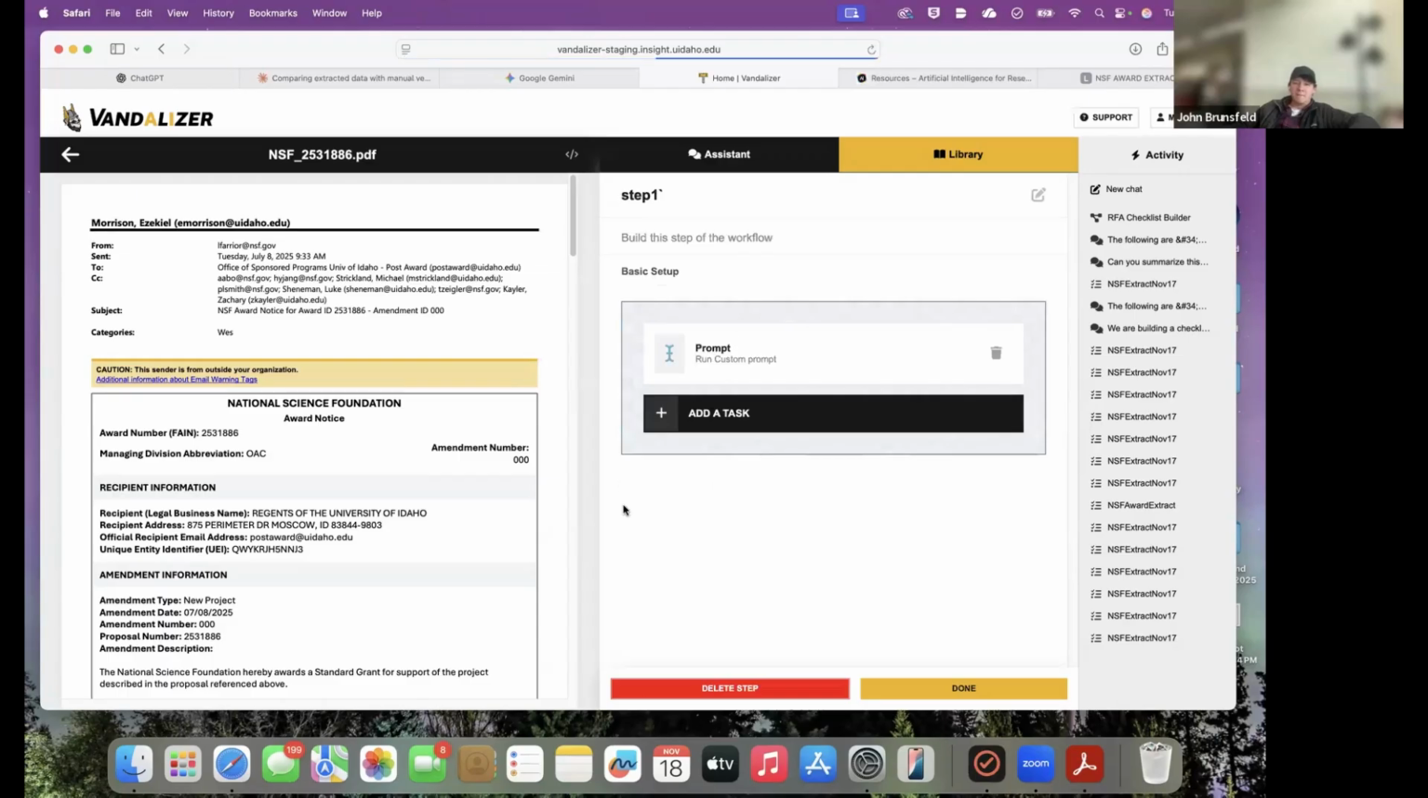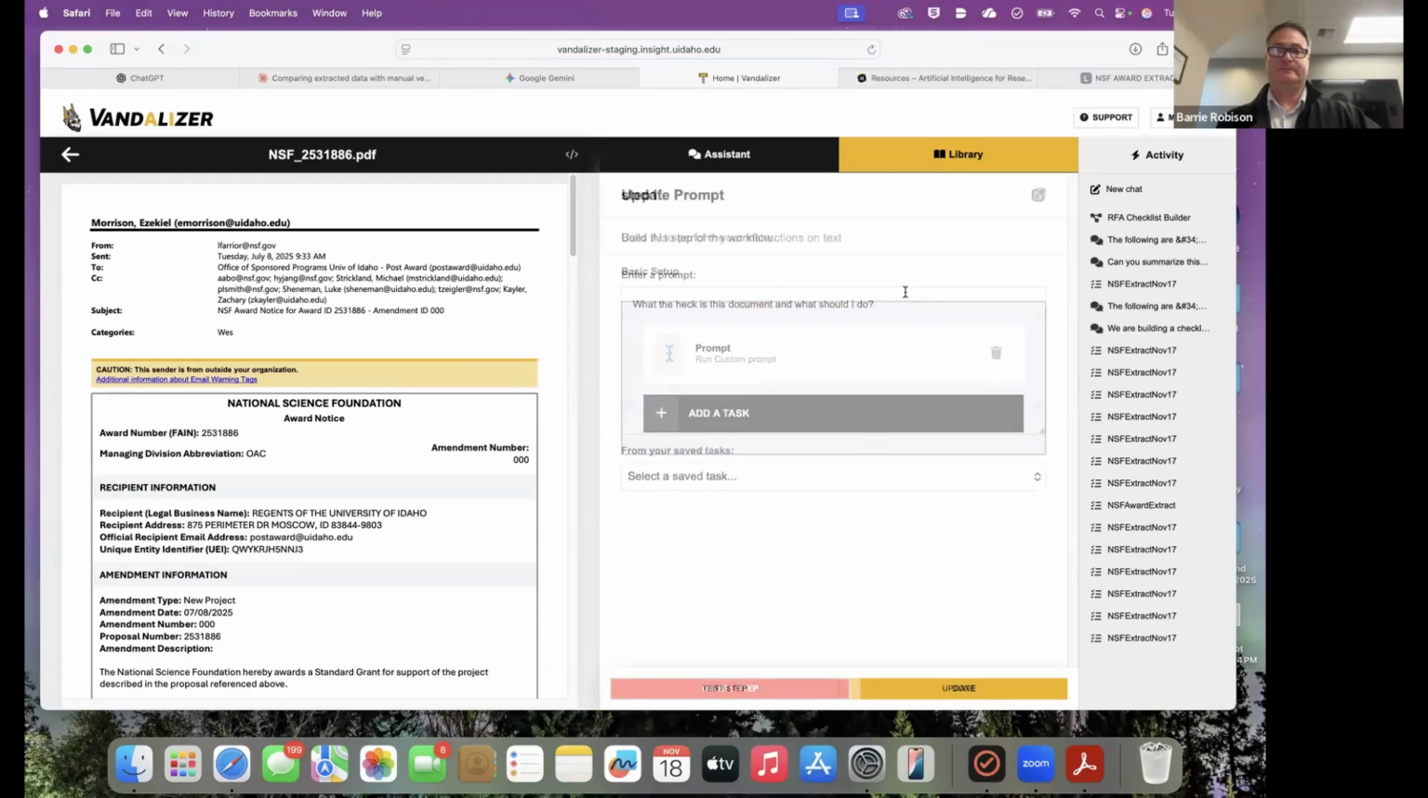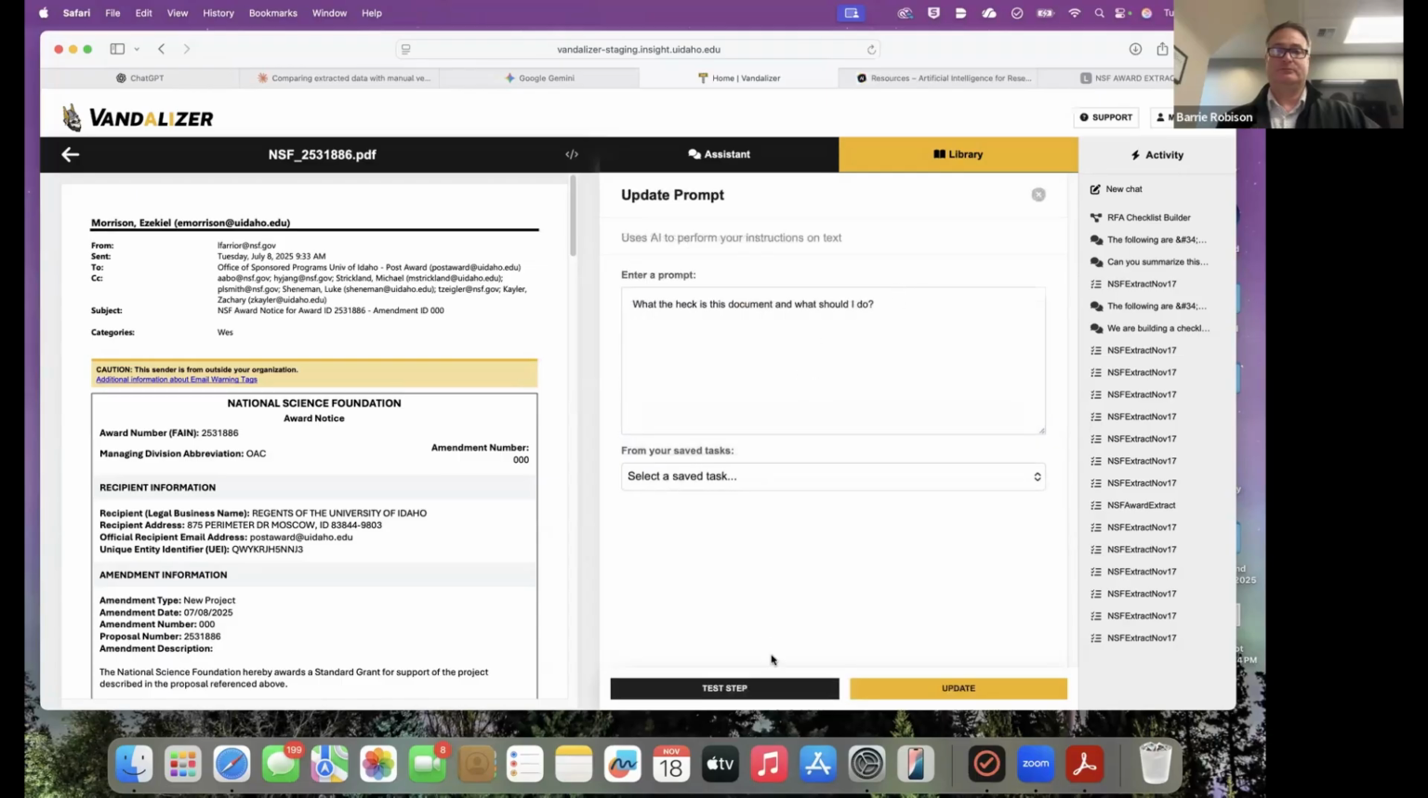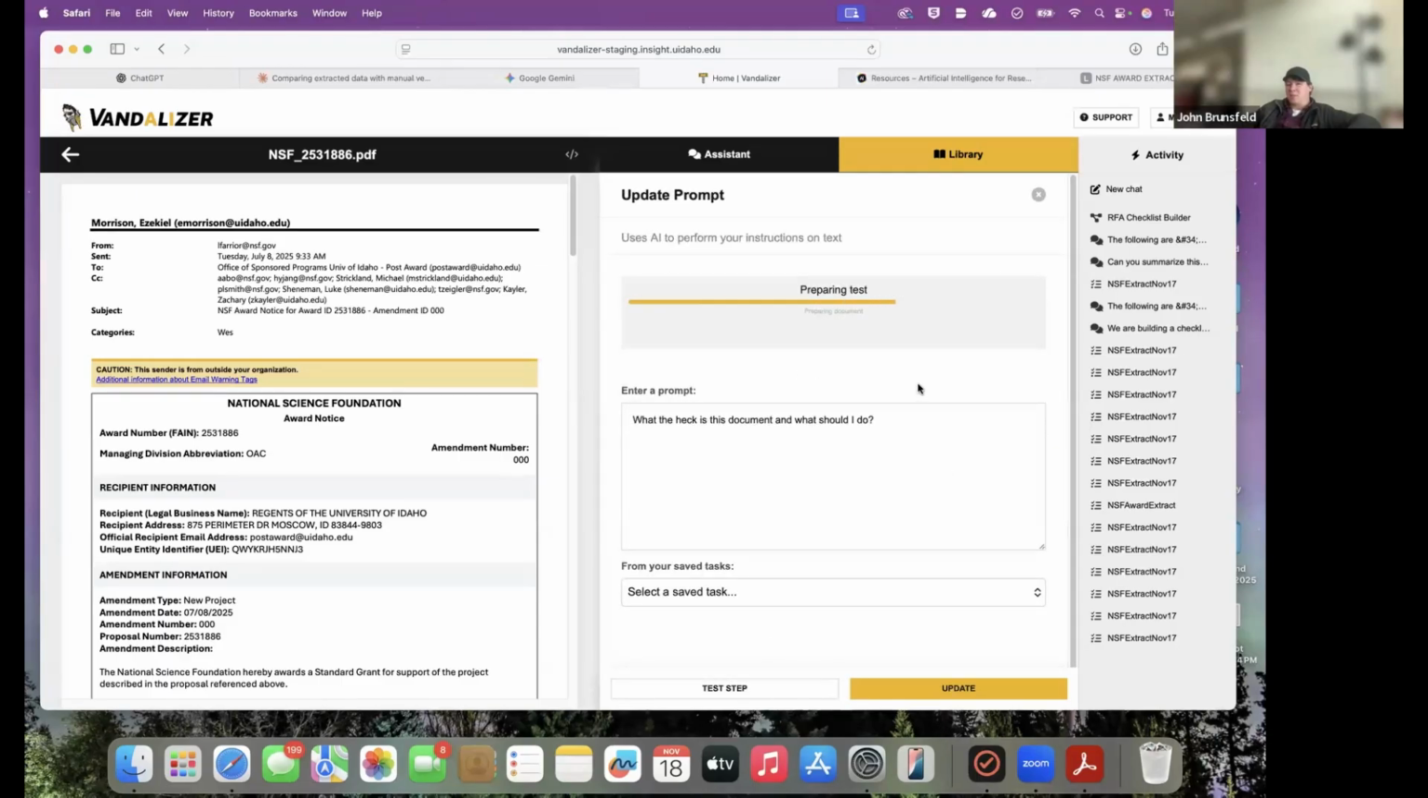So before you do that, go back in there, Barry, and click test step. That's going to test your extraction or your prompt while you build your workflow out.